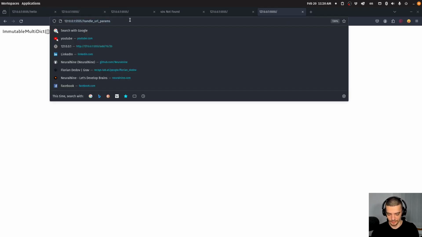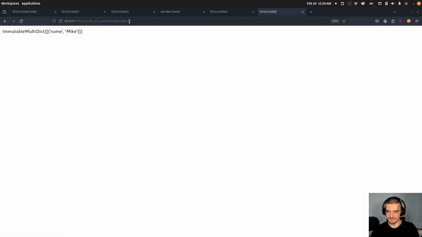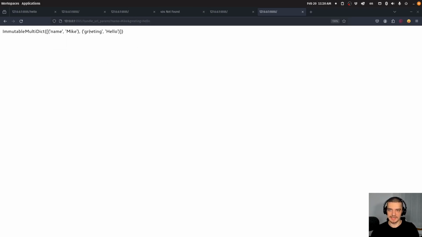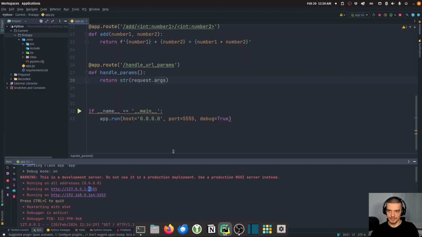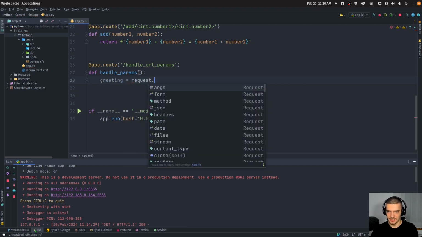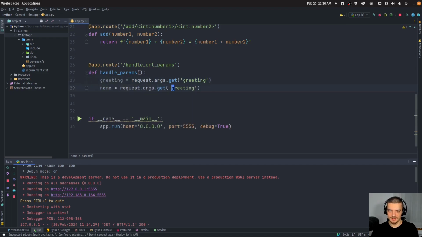But if I add now some parameters, so question mark name is equal to Mike, then you can see I have name and Mike in here. And if I say and greeting is equal to hello, you can see I have name Mike, greeting hello. So what I can do here is handle the following thing. The greeting is going to be equal to request.args.get and I can say here greeting, and the name is going to be the same thing with name. By the way, this is a dictionary, so instead of saying get, you can also do this. This also works.